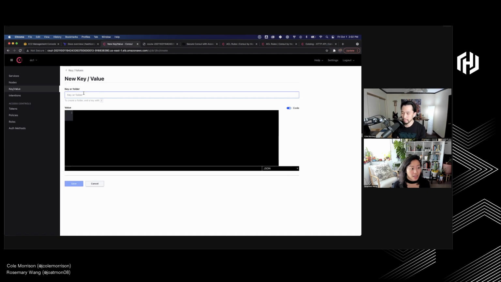I will let you create a set of keys and values. You can create a key and you can create folders, kind of like a folder directory of sorts. So I could do like Rosemary secret. Yeah, and then I wouldn't put a secret like that in Consul because Consul does it all in plain text. But I mean, it's not going to actually be secret.